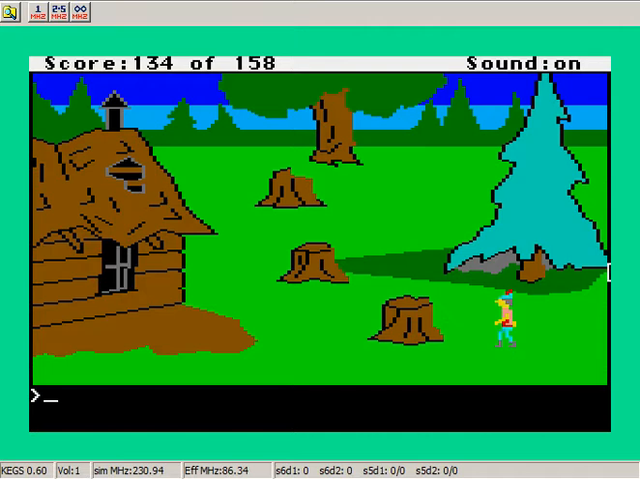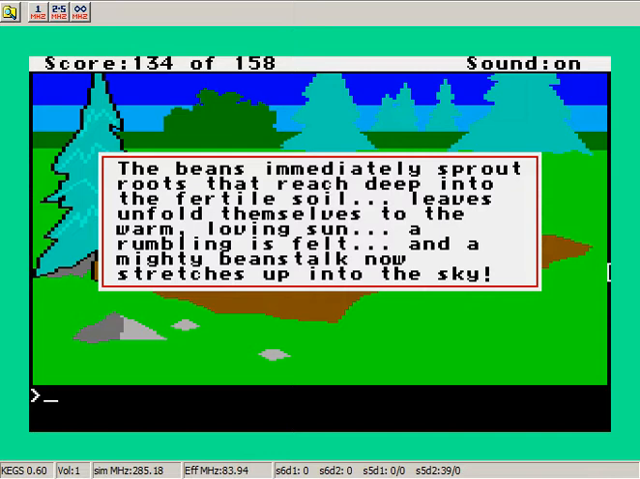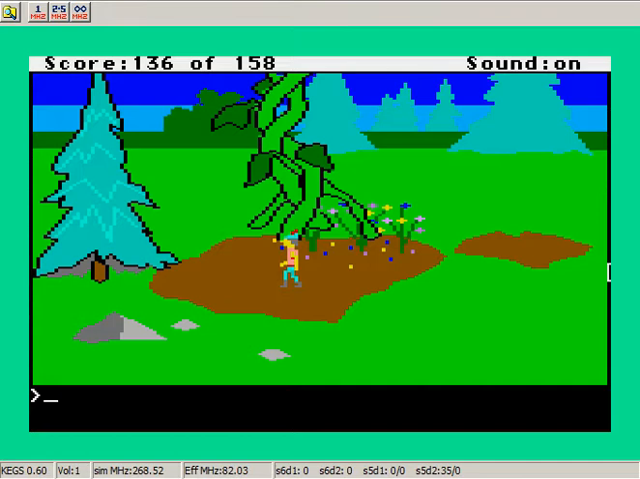That just makes even more trouble, and the beans already give you plenty of trouble, as you are about to see. Ladies and gentlemen, this is the worst part of King's Quest. We need to plant the beans here. The beans immediately sprout roots that reach deep into the fertile soil. Leaves unfold themselves to the warm, loving sun. A rumbling is felt, and a mighty beanstalk now stretches up into the sky. This is very obviously Jack and the Beanstalk. So, what we need to do, of course, is climb the beanstalk.